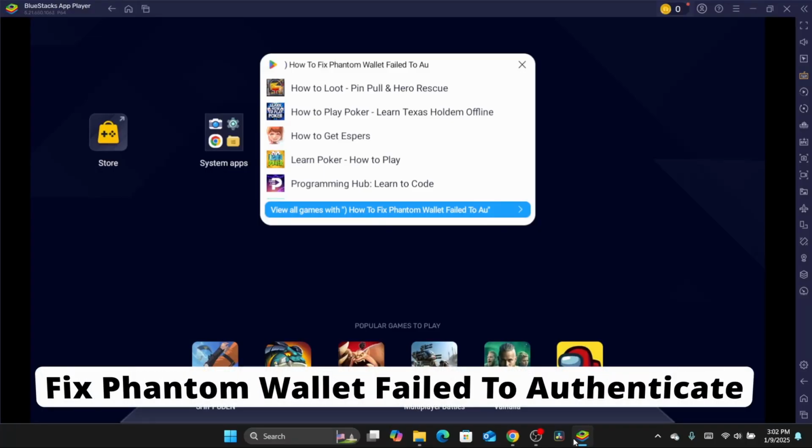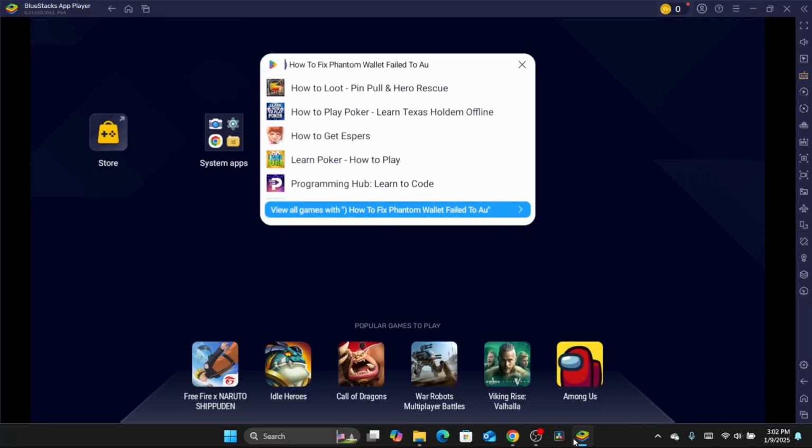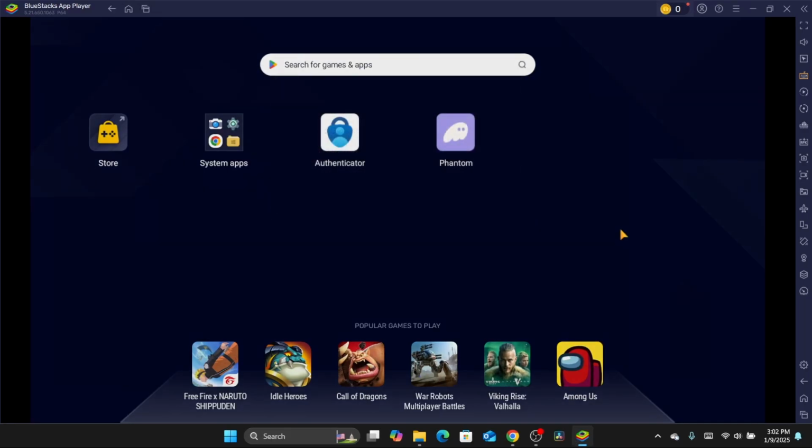In this quick video, I'm going to be showing you guys how you can fix Phantom wallet failed to authenticate. This is going to be a quick video. So I'm going to be showing you guys multiple ways on how you can fix this problem. This is a very common problem.